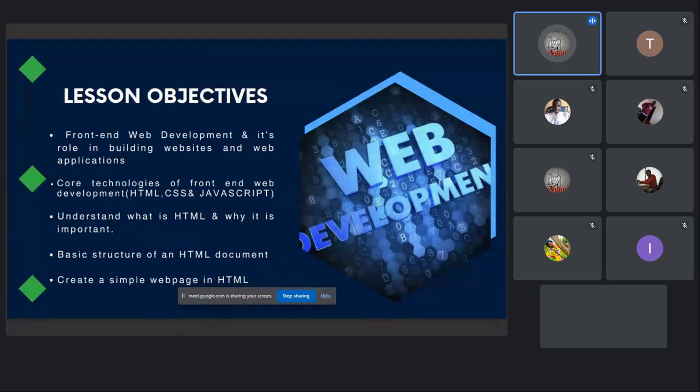Then the second thing that we're going to look at are some of the technologies that we use in front-end web development. We are going to look at 3 languages: HTML, CSS, and JavaScript. But the focus of this class today is HTML. I'll just highlight a few things on CSS and JavaScript, but we shall deal with CSS and JavaScript in depth in the coming classes.